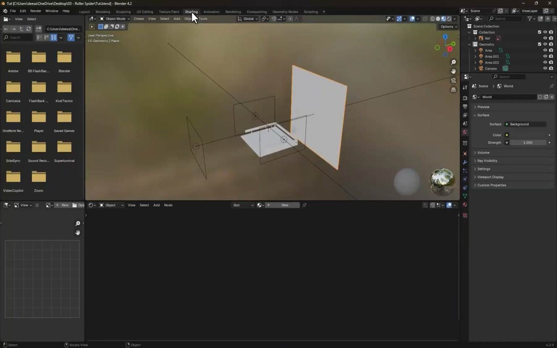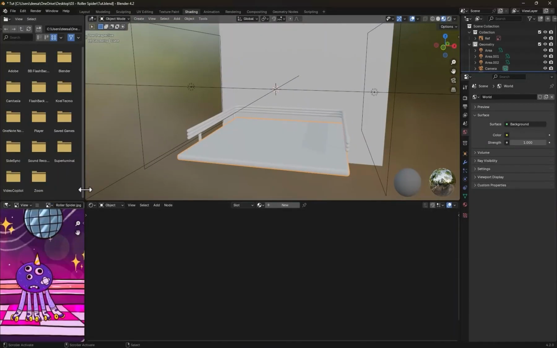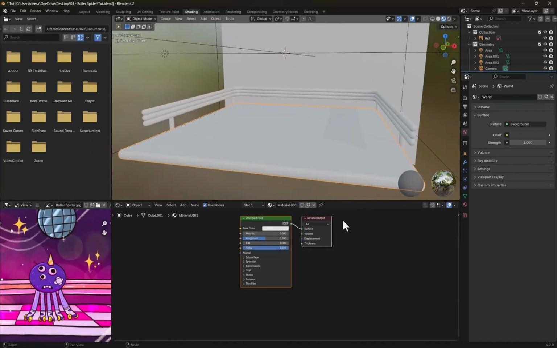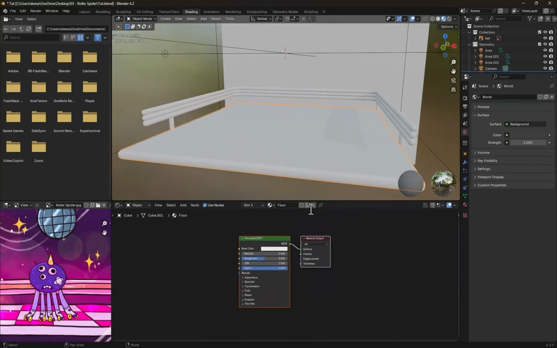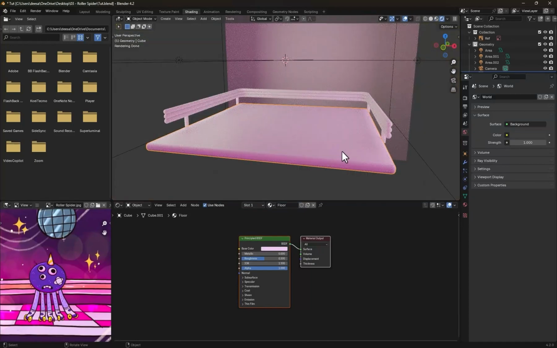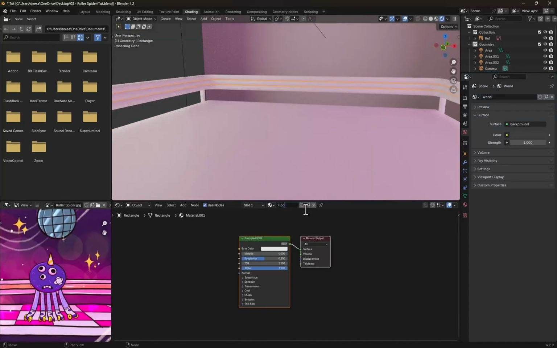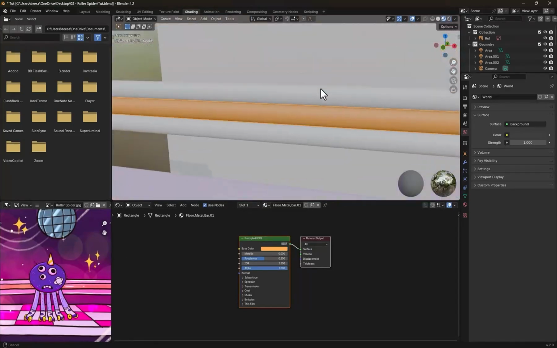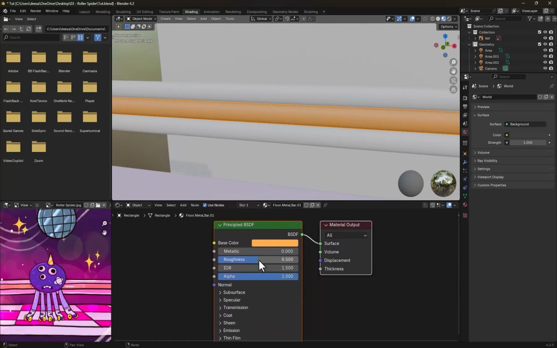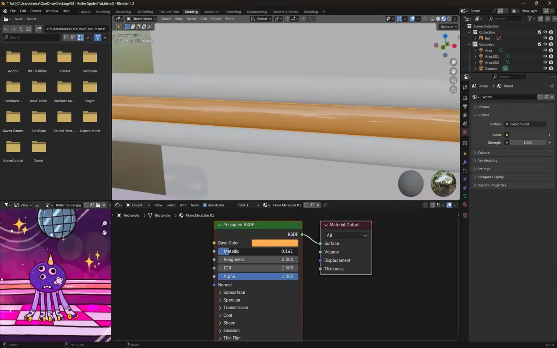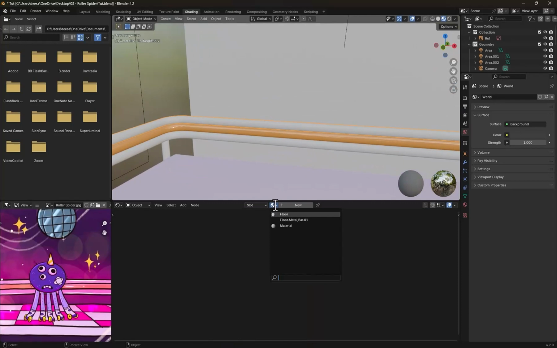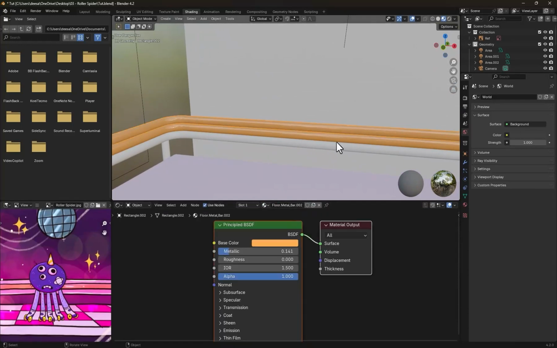Now let's start shading phase. I will add a simple material for the floor and change the color to match the reference. Now for those floor bars, I want to give them a metallic look. Change color. Reduce roughness to 0. Increase metallic a bit. Duplicate it with a color change for the other two.